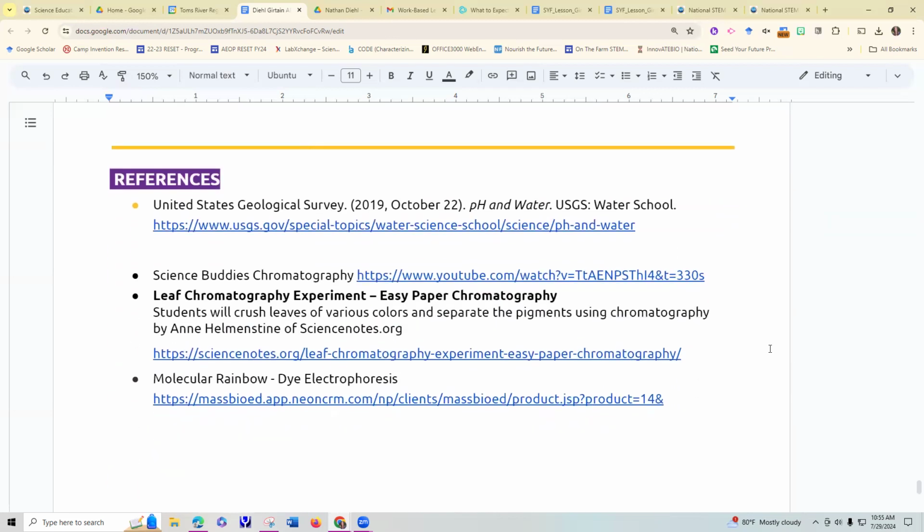And then these are some of our references that the teachers can use as well. And there are handouts along with that, which cover both the lab and the activities.